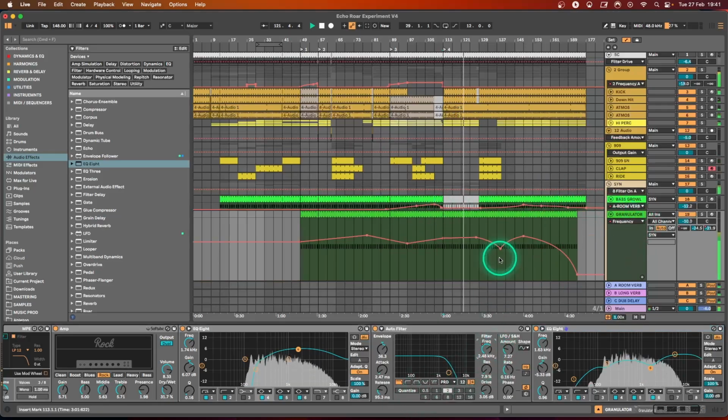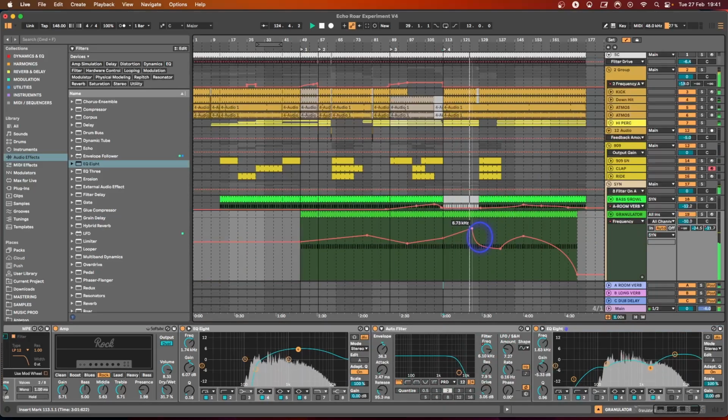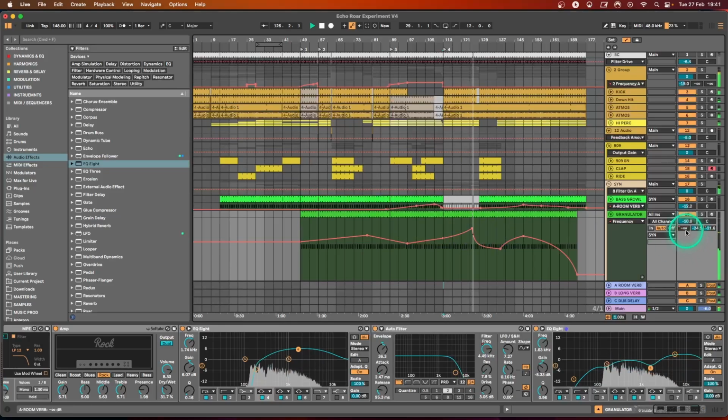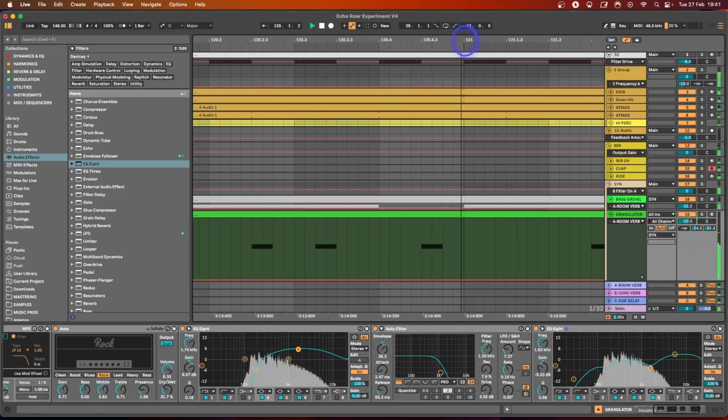And again, just tweaking the frequency so it gets to pretty much the highest frequency it's going to get to, then it drops down and the bass comes in, and that's also at the same point as the highs going out and the 909 coming in.